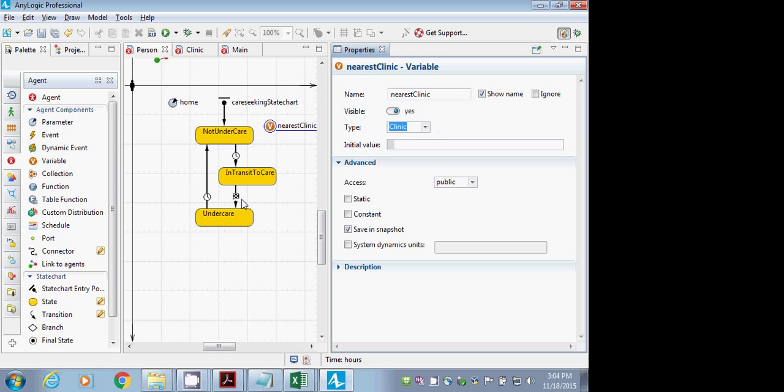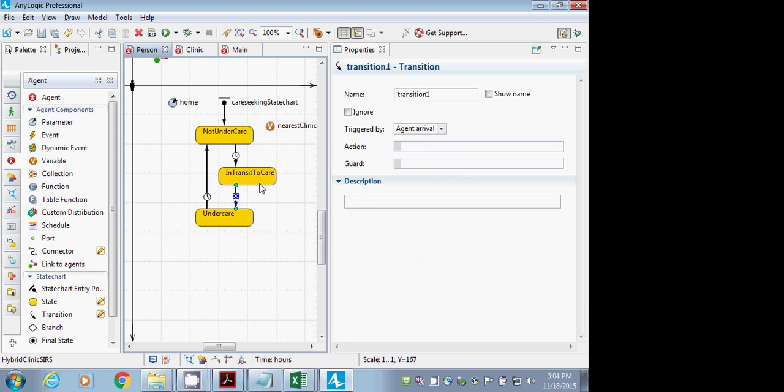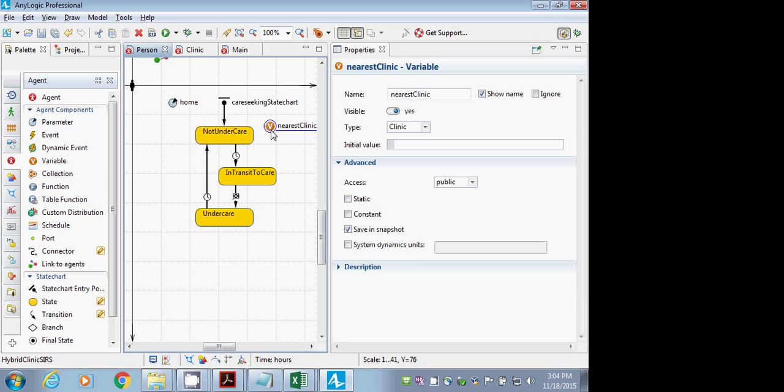So what did I do? Let's rehearse it now. I had this rump state chart. I added in 2 additional states, in transit to care, under care. I added in 3 transitions. I left 2 of them alone, and I made this one an agent arrival transition. I then created a variable called nearest clinic, which is of type clinic. And this, ladies and gentlemen, will be associated with care seeking. And this will lay the groundwork for achieving a hybrid model. Okay, but right now, our task is a little bit simpler.